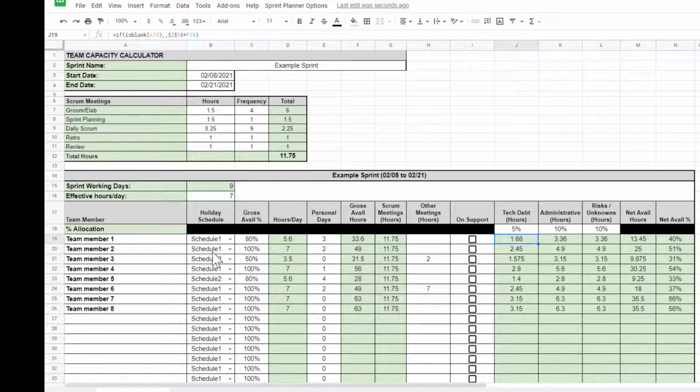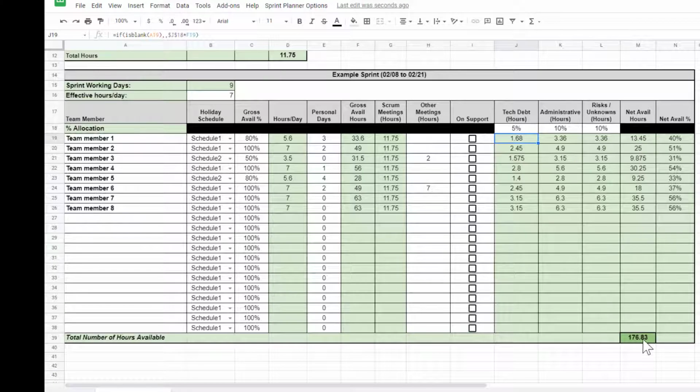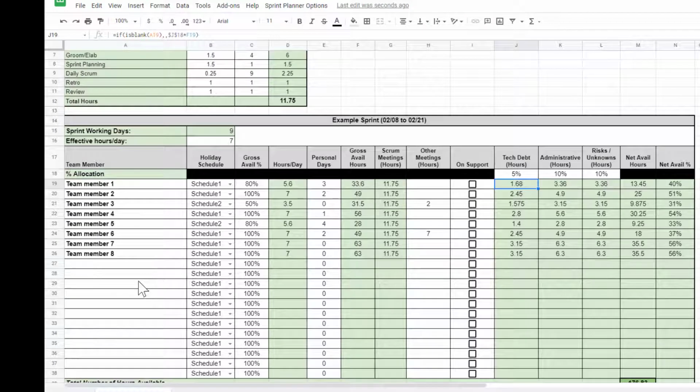Okay. So you're going to do that for each team member, and then it will calculate the total number of hours available for the team for that sprint. If you want to add a new team member, let's say team member 9, it will automatically fill in all these other items here. So you don't have to worry about copying and pasting any of these rows down here. The only things you want to fill in are the ones in white. The ones that are in green, those are formulas, so you shouldn't touch those.